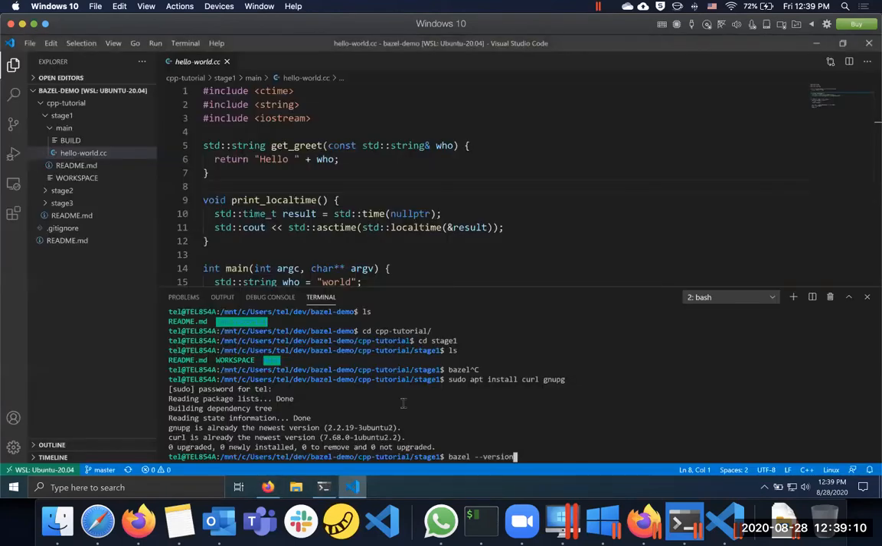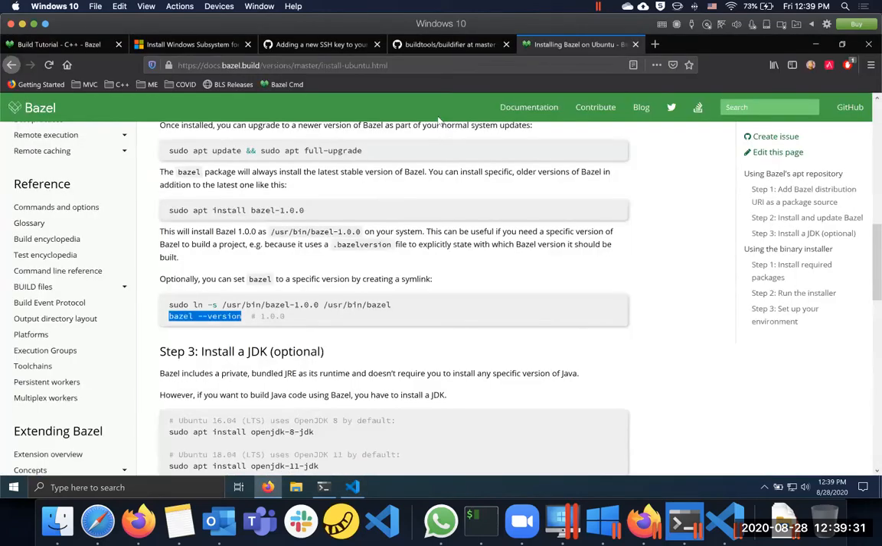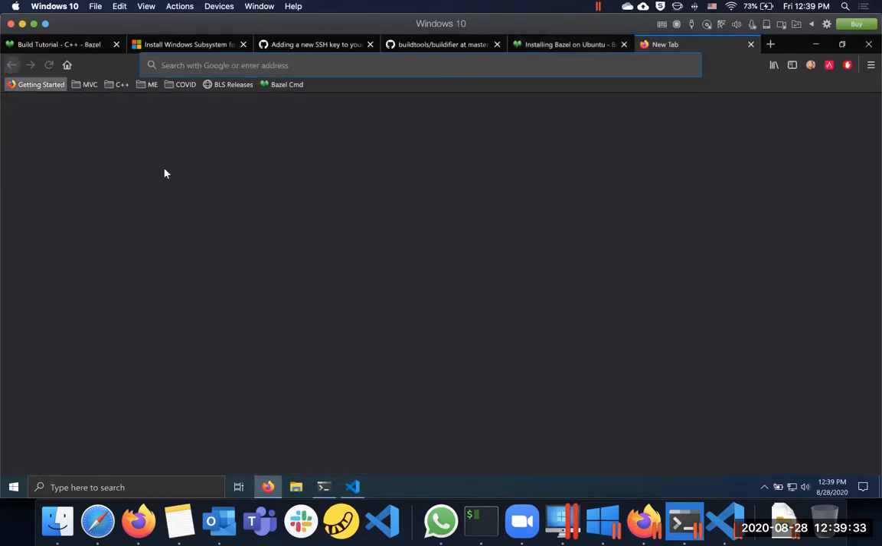So to check if your Bazel is there, you run bazel --version, and it will give you the latest version, which right now is 3.4.1. Now there are different ways of launching Bazel, by the way. I'm not going to go into that alternative at this point, and that tool is called Bazelisk. If you are interested, that helps you pin down a version for your workspace.